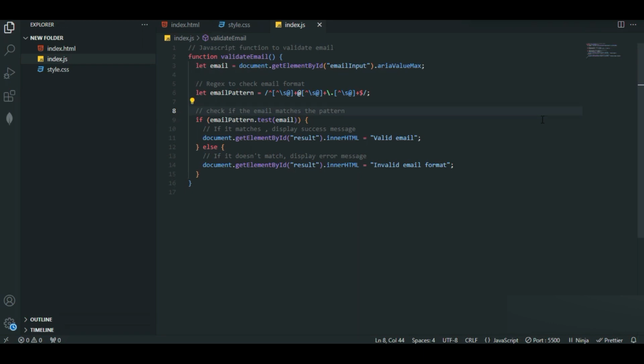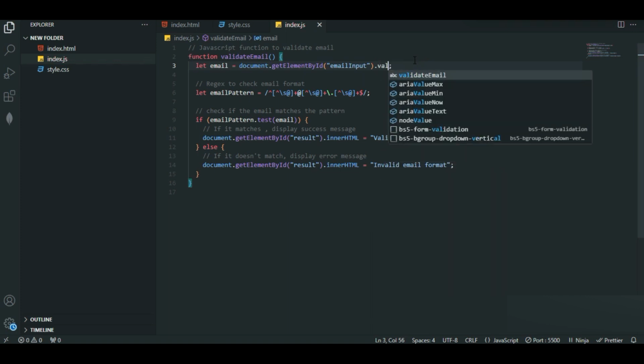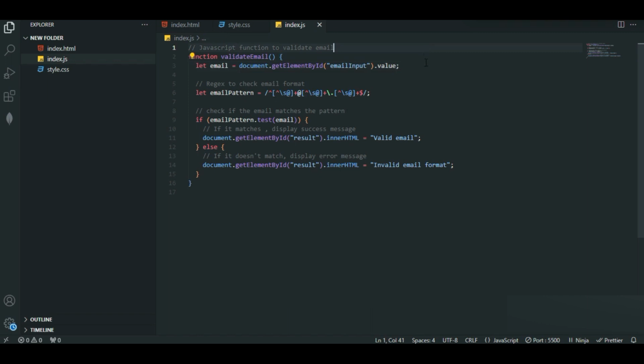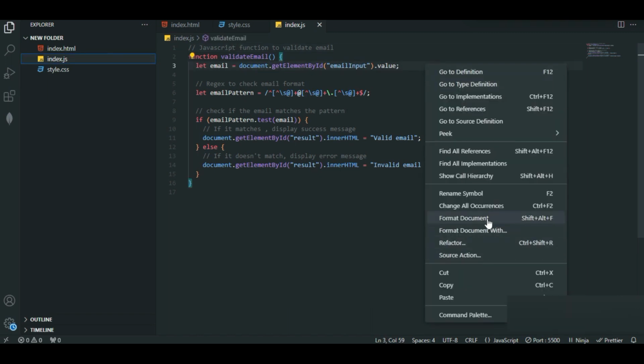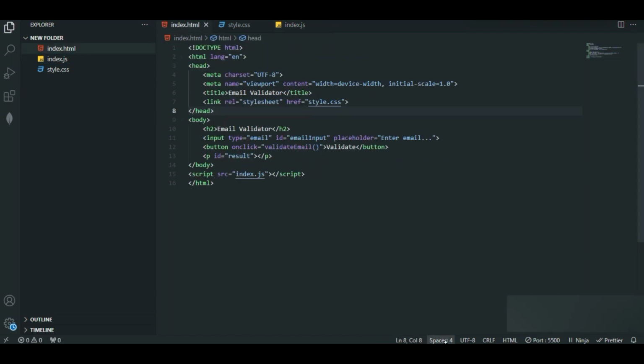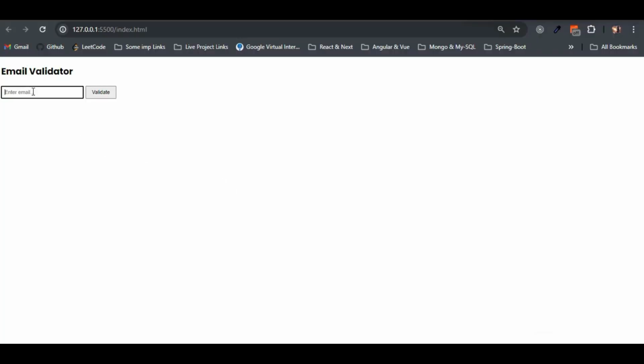So let's check where we have gone wrong. Here this has to be value. Just value. Just format this once. Let's check again. This time I'll give a random thing and press validate.